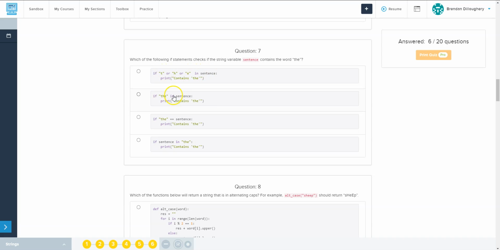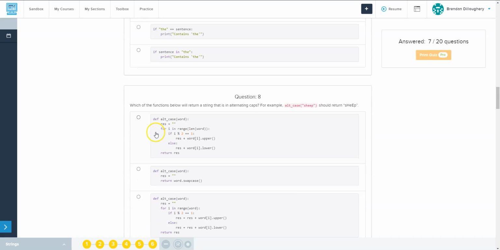If the in sentence, that's correct. If the equals, that would be if the sentence is exactly equal, but it's not contains. This actually searches. If sentence in, this is the opposite. This is seeing if the sentence is in the, which is just the reverse order, but right idea.